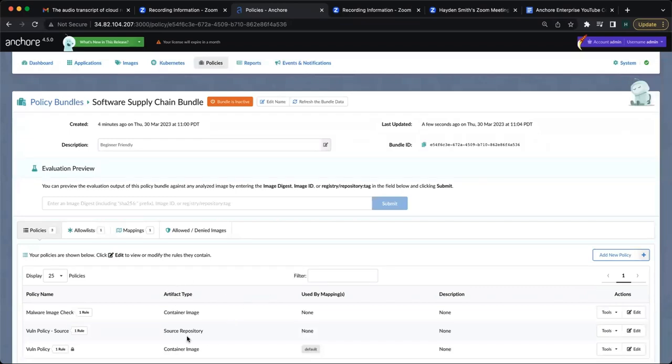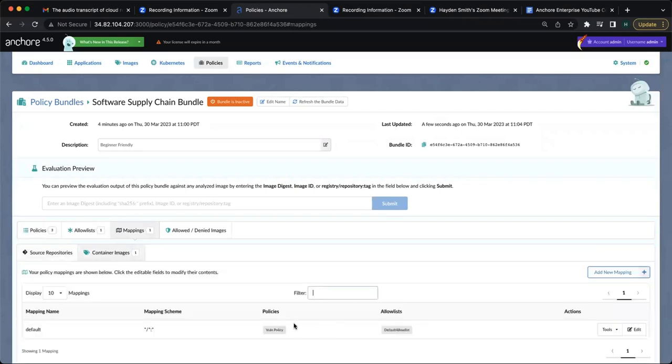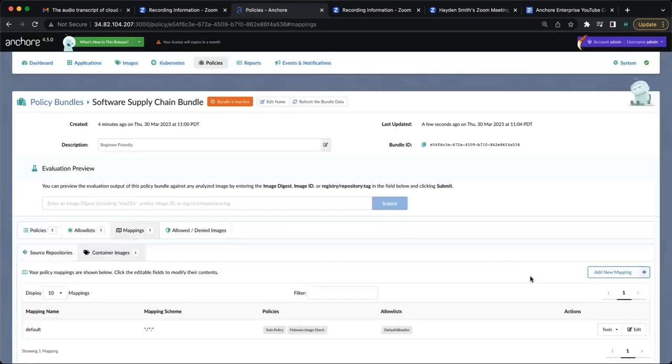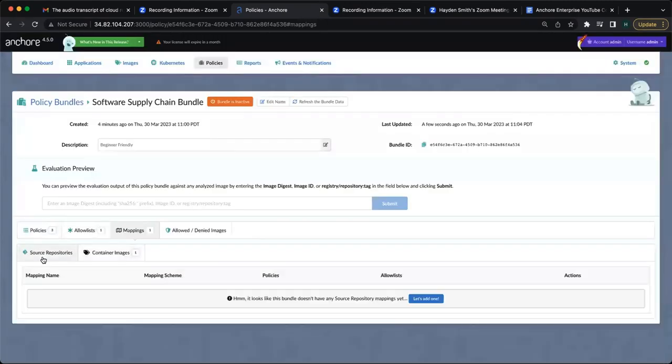So now that we have these policies created, what we need to do is map them. And so what mappings do is accurately add them to whatever artifact is being scanned. So here we have the policies, we have the vuln policy here, but we do not have our malware image check. So we'll go ahead and add that. And as you saw, you can map this to whatever registry if you want to apply different checks to different registries, different repos, or maybe even a specific application tag, you could.